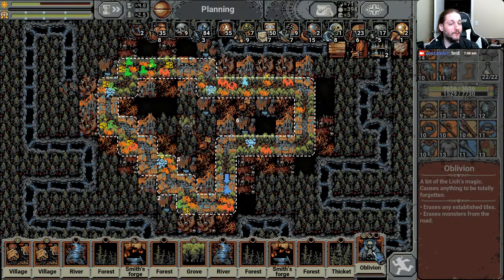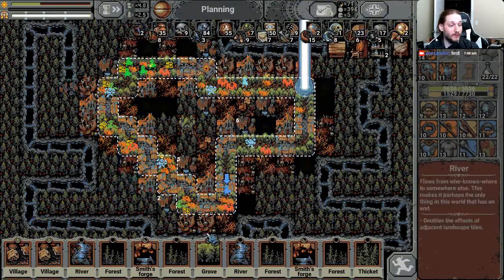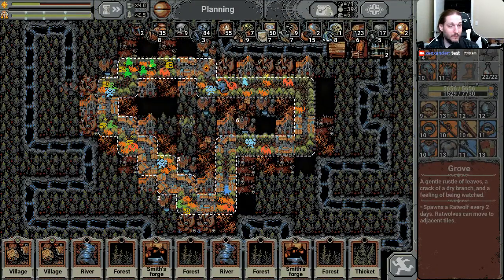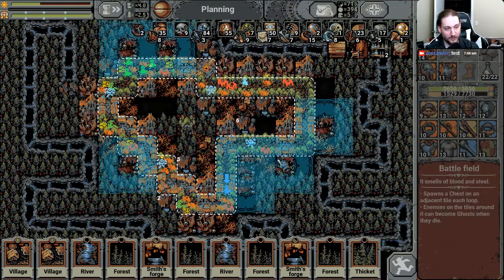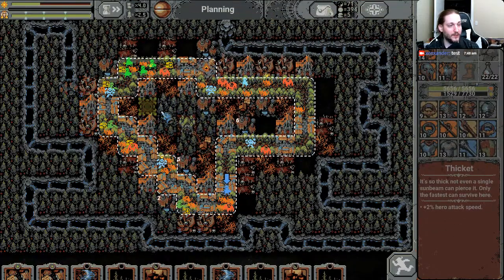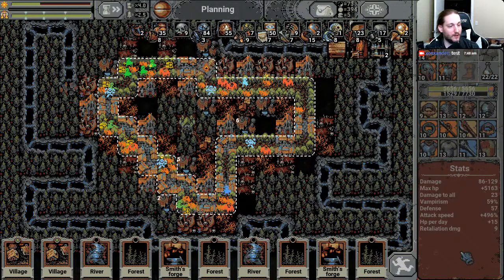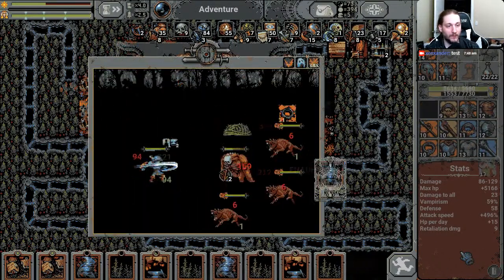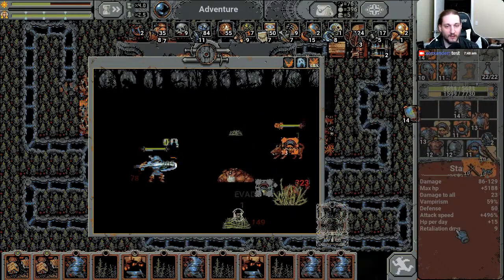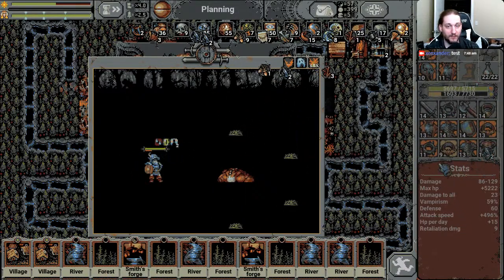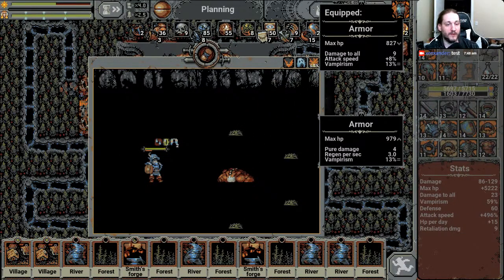Oblivion and a Grove. Yeah, I don't have to have healing in this area. There, see? Slowly you just replace everything with Groves if you want a better challenge. And we're almost done with the attack speed. We're not gonna quite get 500% attack speed, but you know. Even on the vampirism, regen and pure damage versus damage to all. And I get regen per second out of the deal.